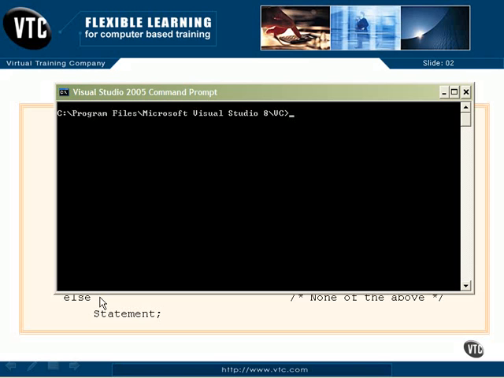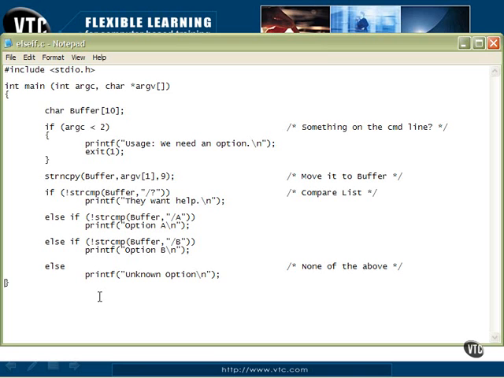Here's my Visual Studio prompt. And I have a notepad open here with the program in it that I want to show you. Just a little something I whipped up for just us. Here I pick up standard I/O, pretty normal.